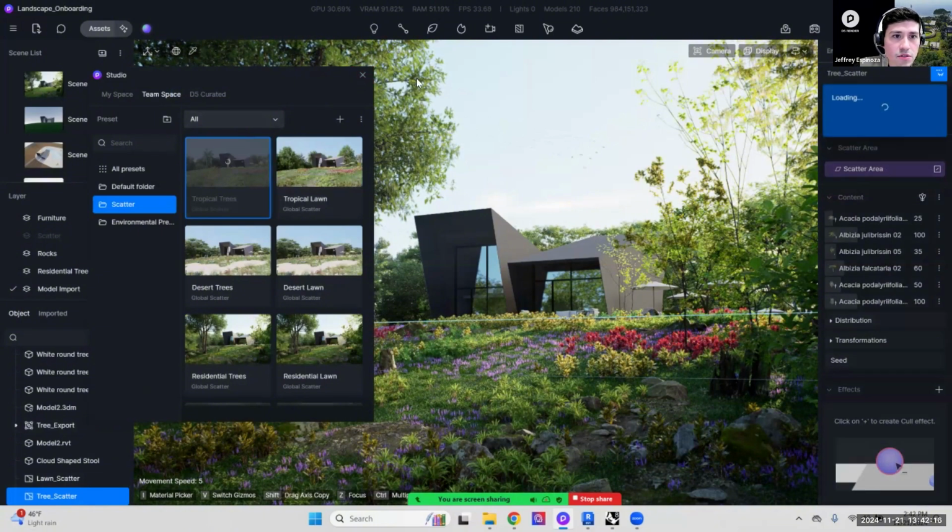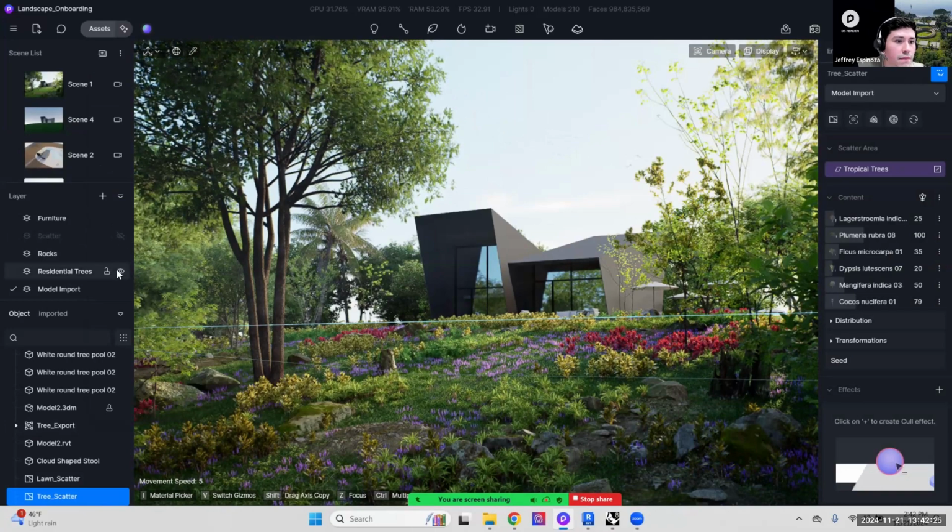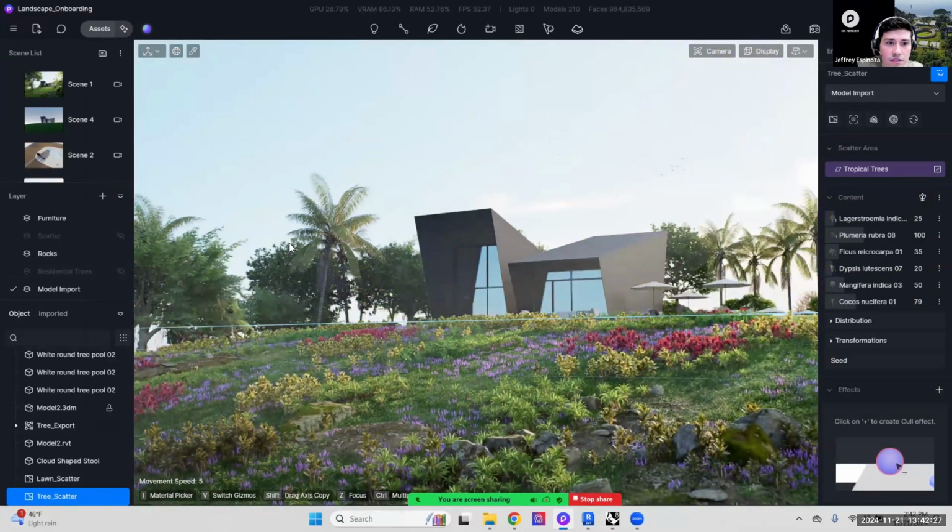Since the trees that I manually placed are not part of the D5 scatter, once this is completed, I'll just go and hide those. So here you can get a sense of what those trees actually look like.